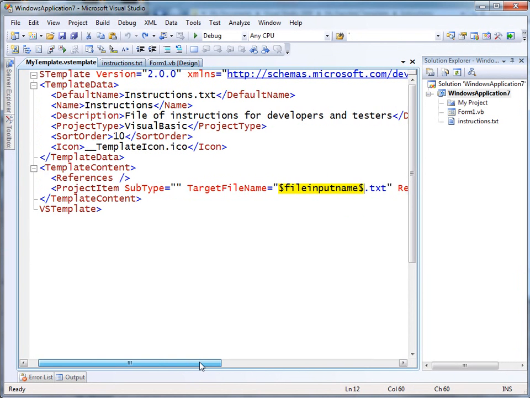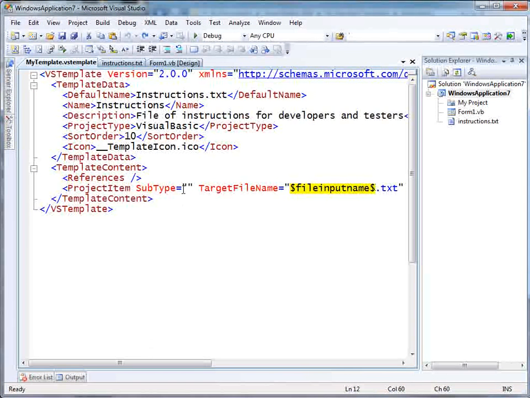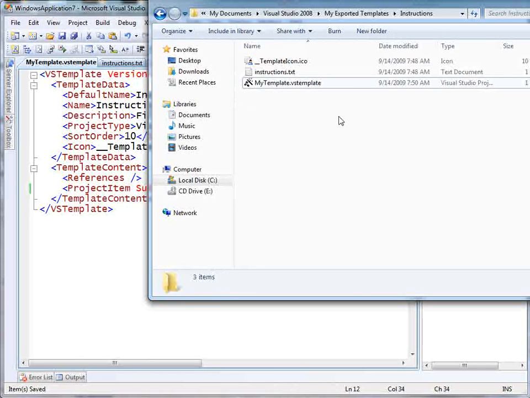I just need to make one change in here, and that's on this project item where the subtype is blank. I need to change this subtype to content. That tells the build system not to compile or build or otherwise work with this, since it's just a plain text file. I'm going to save this, and now I need to get this back into the zip file.